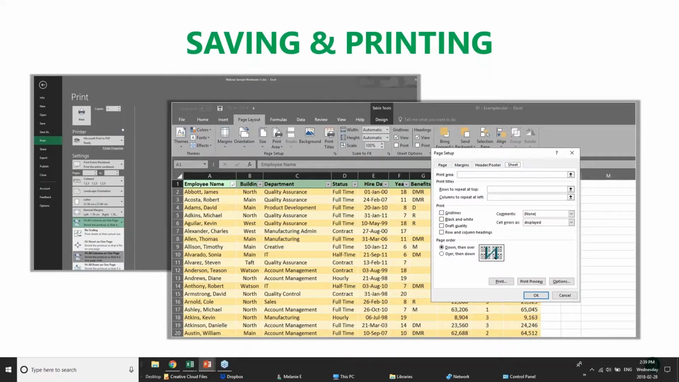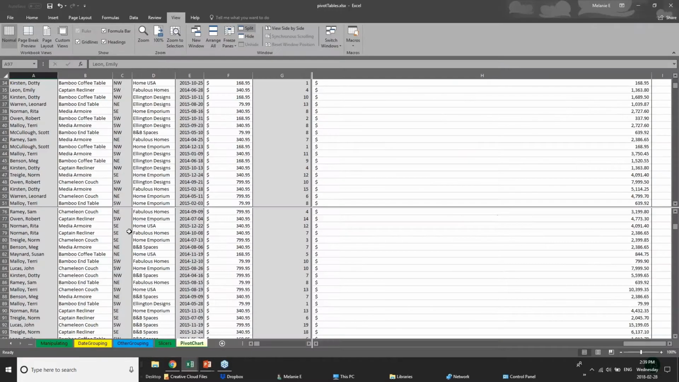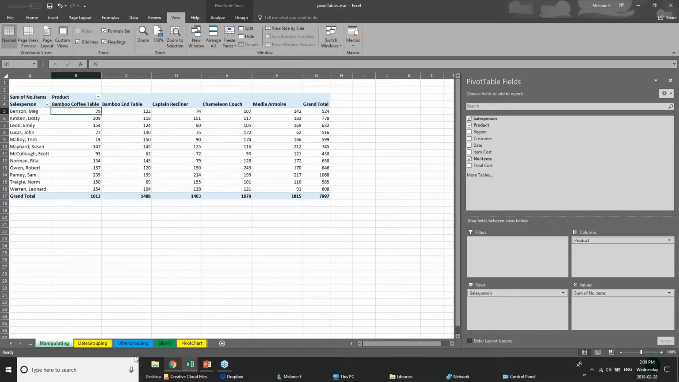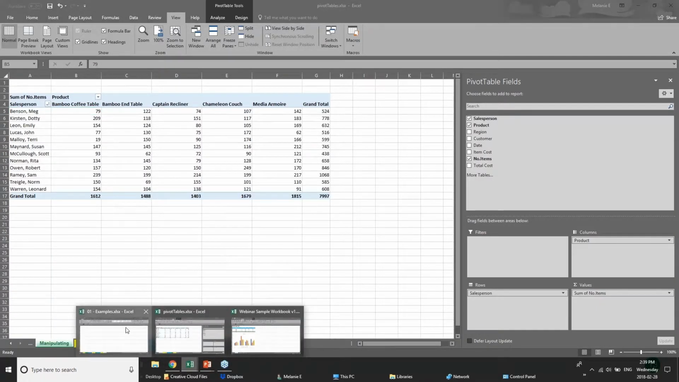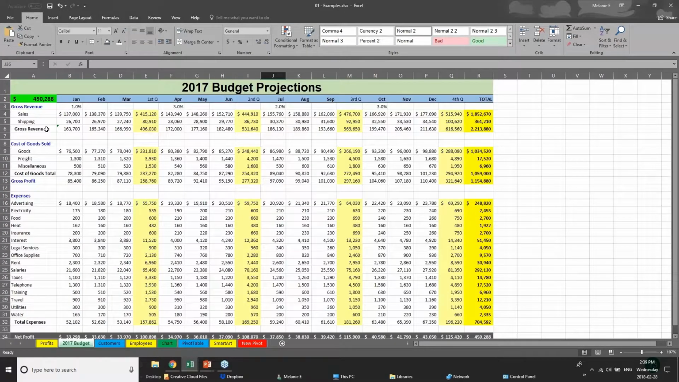All right, let's talk a little bit about saving and printing, because printing in Excel can be a bit of an exercise in patience sometimes. If you have a very small worksheet, not a big deal. But when you're dealing with very large files, like this one with lots and lots of data, or this budget one that was very wide, how do you fit this all on one page? For example, say you wanted to hand it out to your team and you didn't want it going across many pages. How do you do that?